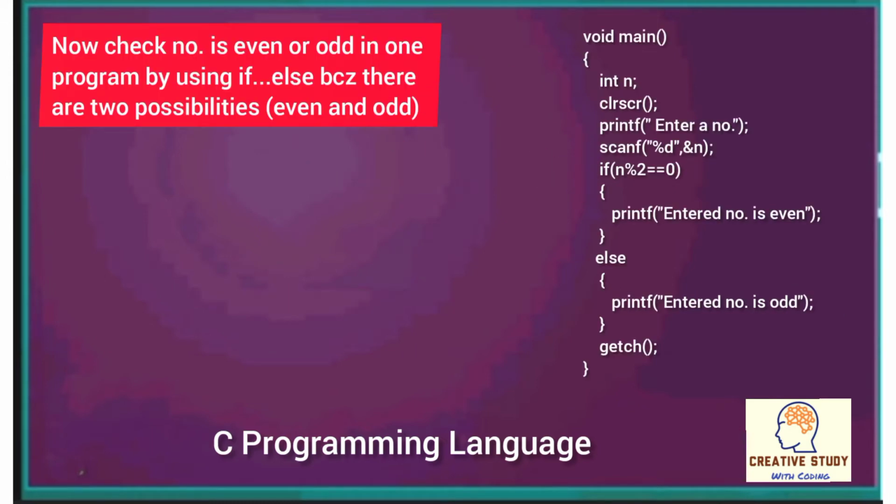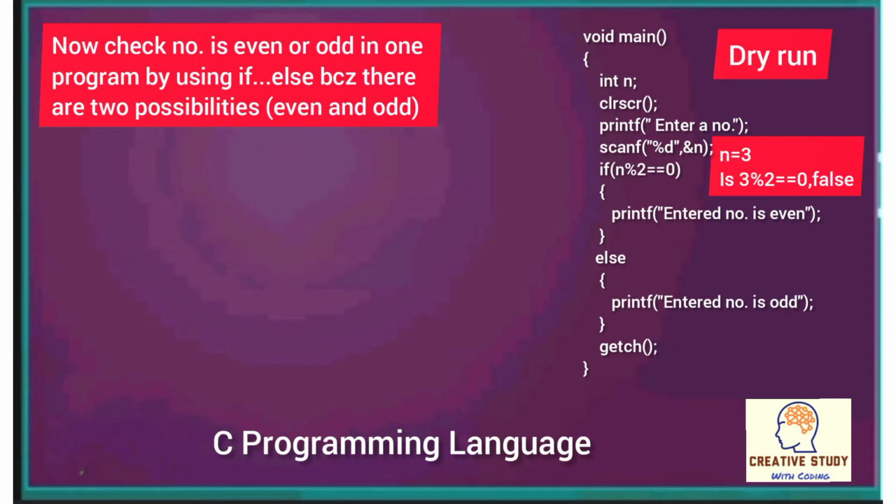Now check whether a given number is even or odd in one program by using if else, because there are two possibilities, even and odd. Let's assume the entered number is 4. So the condition is true here, so it will print the statement entered number is even. Let's assume next time we enter number 3, it will be checked inside if. This time the condition will be false. Statements inside the body of else will be executed and print entered number is odd number. You can see clearly the use of if and if else statements.